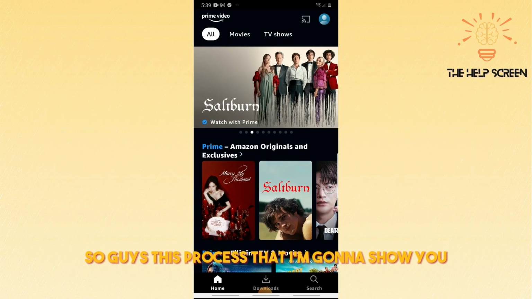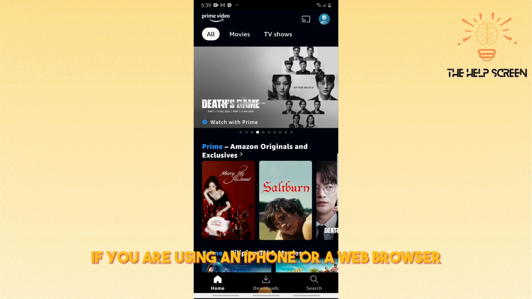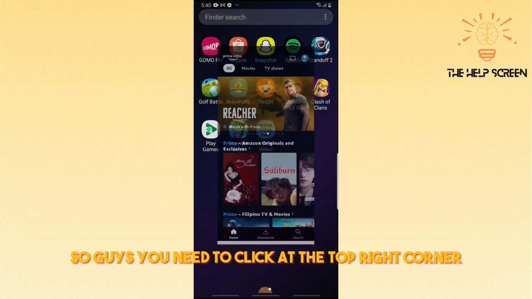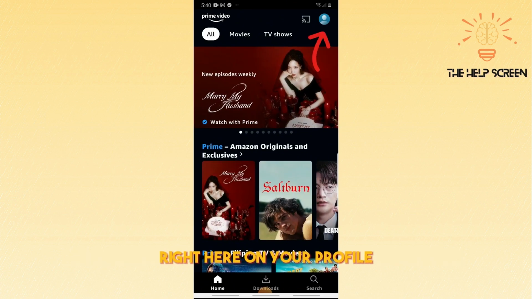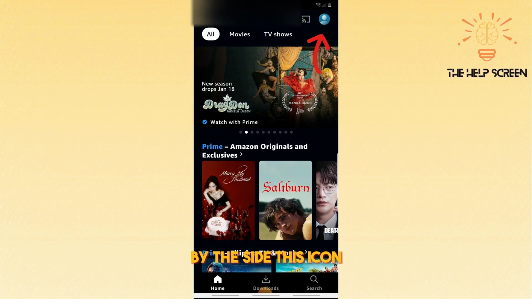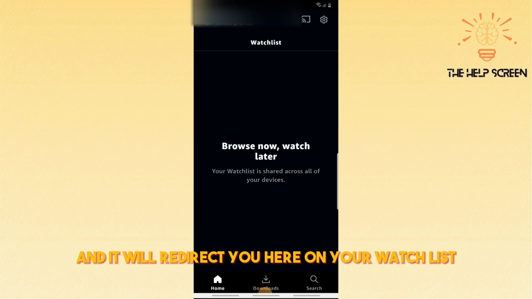So guys, this process that I'm going to show you will be just the same if you are using an iPhone or a web browser. So guys, you need to click at the top right corner right here on your profile icon by the side and tap on it, and it will redirect you here on your watch list.